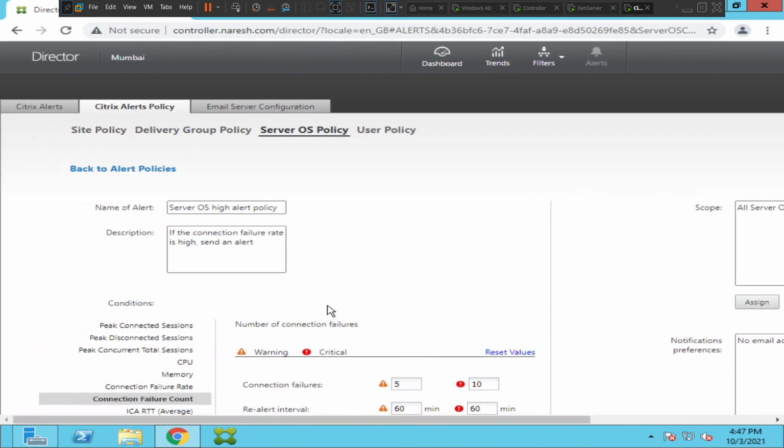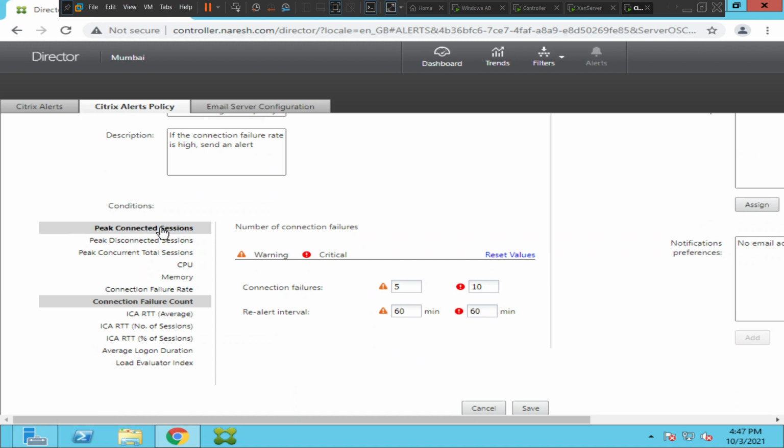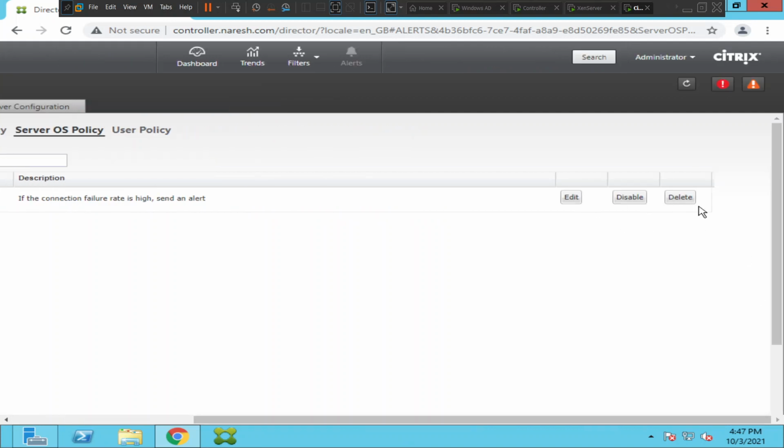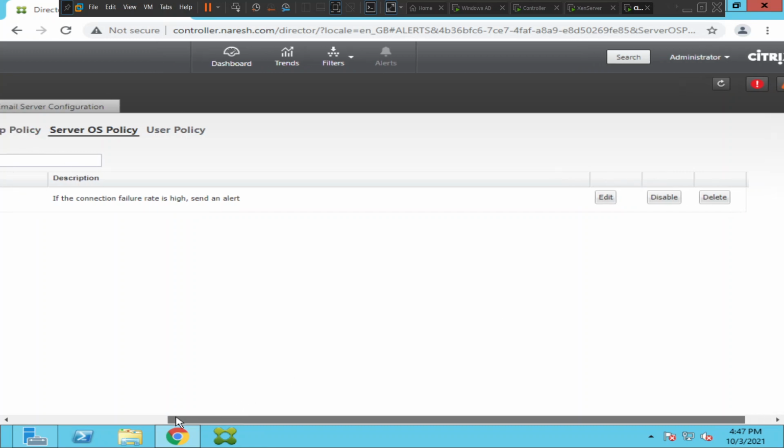Basically you have many options here if you want to do it for peak connected sessions, peak disconnected sessions. Whatever policy you want to set, you can do it. In this scenario, I'm just selecting connection failure count. So I'm going to click save. The policy has been saved successfully. If there are 5 failure connections to this particular server, it would send an alert. If there are 10 or 15, then it would send a critical alert. So you can edit, disable, and delete like I showed you before.